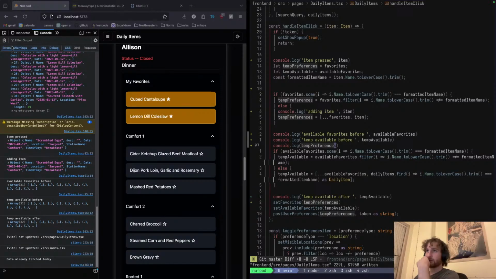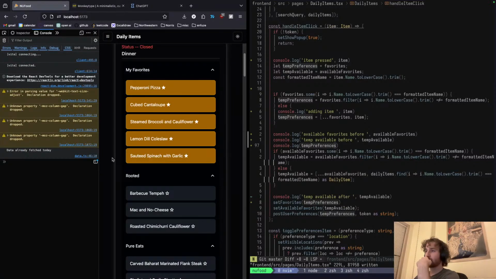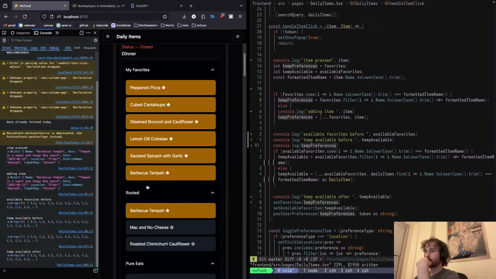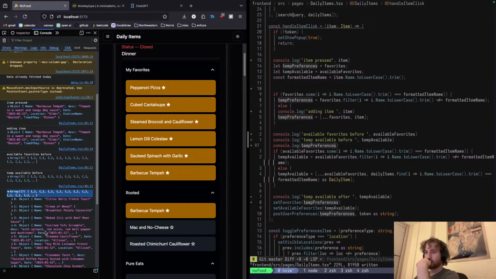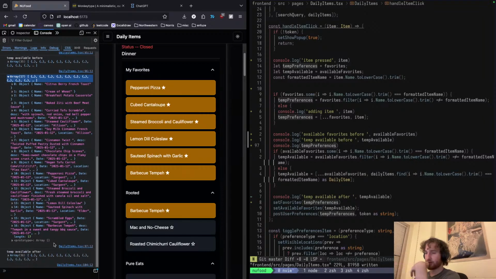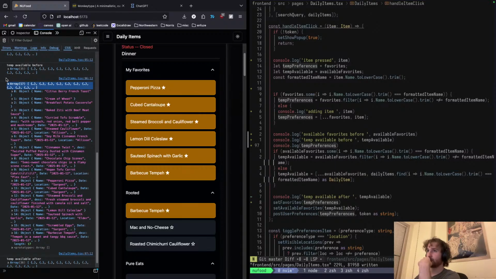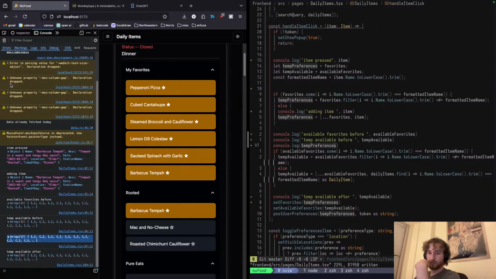So where's temp preferences? Yeah, see, they're just names. They shouldn't have a date attached to them. They should be names. So I got another issue. Oh, thank you, John. It's filter.